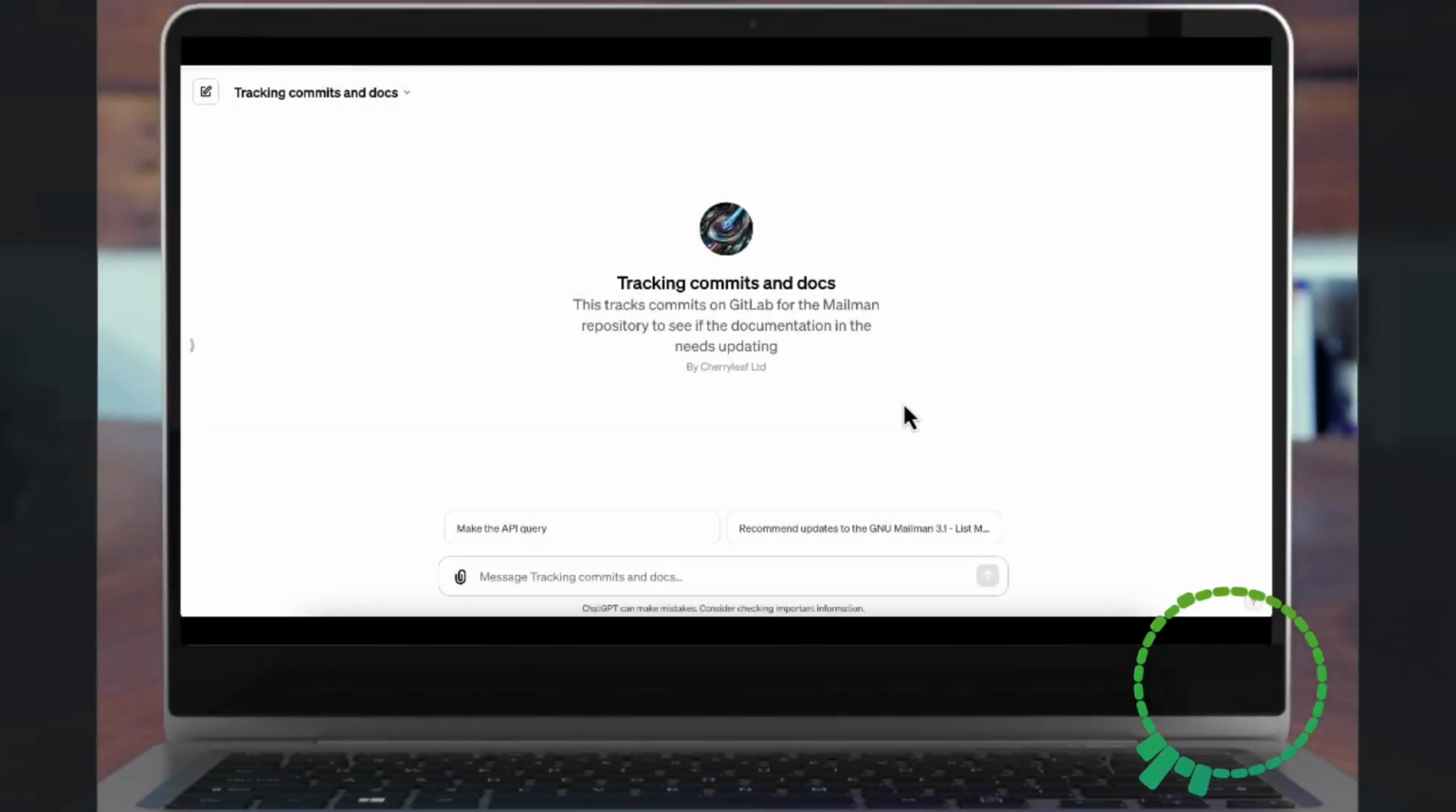In a previous video, we looked at an open source project on GitLab and looked at whether we could create a custom GPT chatbot that could look at the commits that have been made for that project on GitLab, look at the documentation and make recommendations on where the documentation needs to be updated. So can we do the same for projects on GitHub? So that's what we're going to look at in this video.